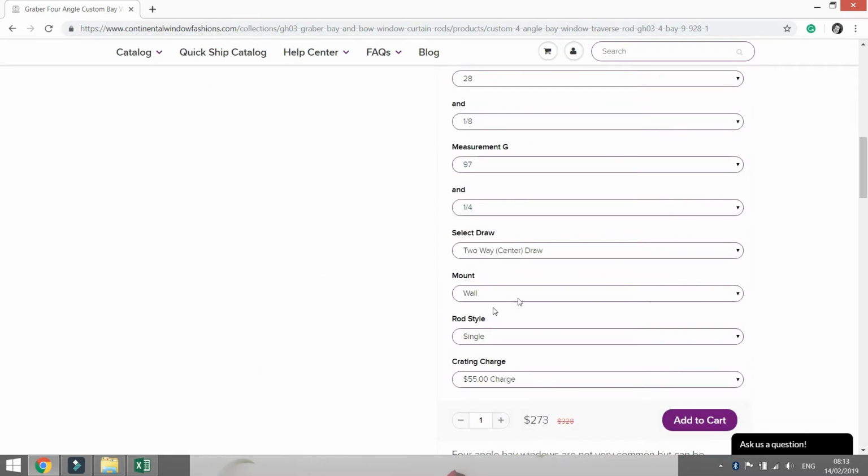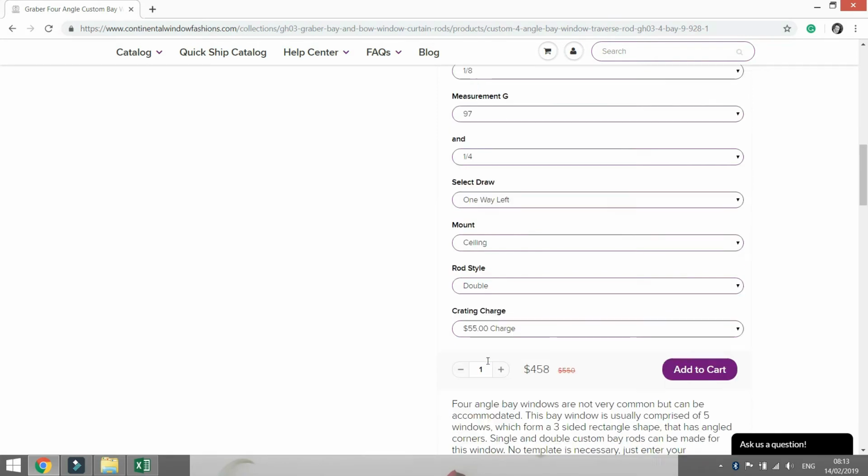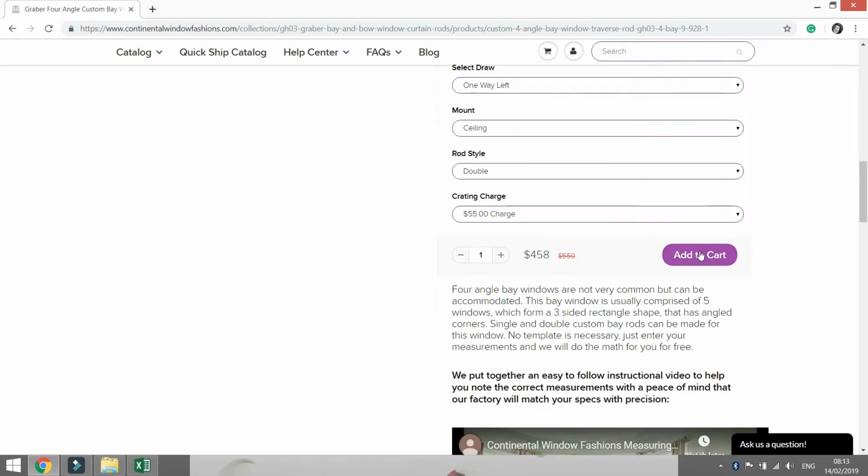You will also be asked how your curtains are going to be drawn. If the curtains are going to open to both the left and right, choose a 2-way or center draw. Alternatively, specify either the left or the right-hand side. You must also indicate whether the rods are going to be mounted on the wall or ceiling. This will determine the type of bracketry provided, so it is essential to choose correctly. Lastly, you must choose either a single or double rod. Double rods are useful if you plan to hang an additional layer of curtaining like blackout lining or shears.